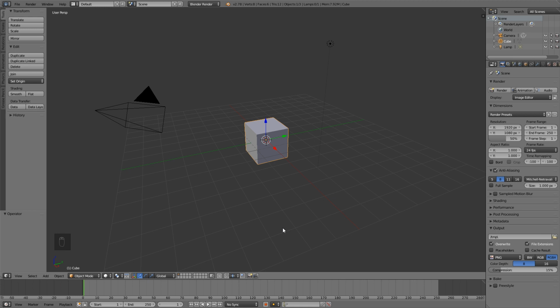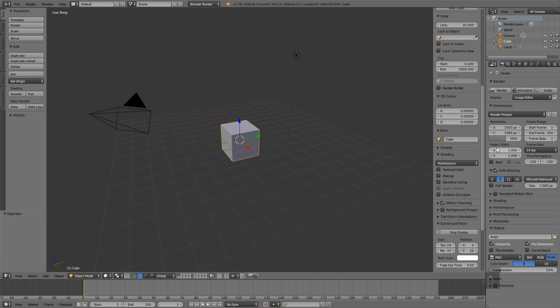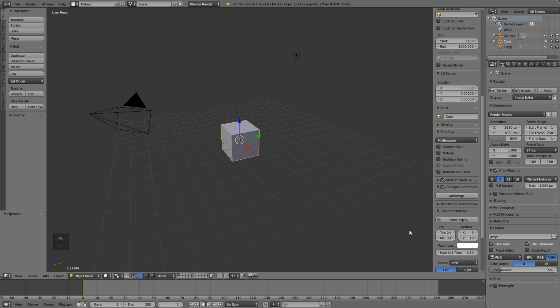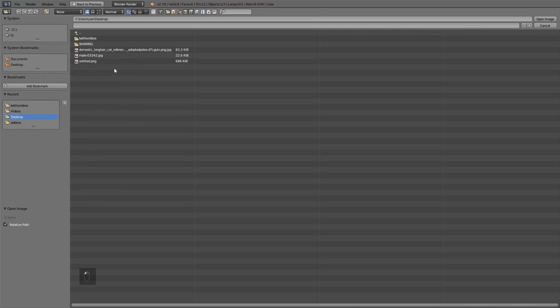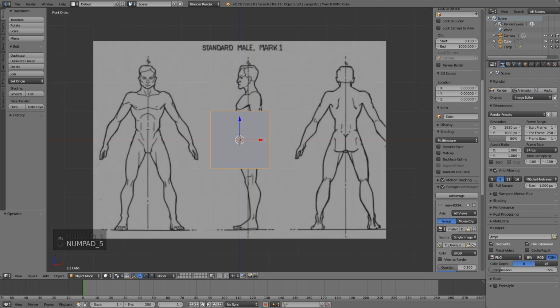So first of all, we'll get a reference image, and we'll put that in the background. So we'll open up the background images tab in the properties panel and just click add image here, and I'll just go to my desktop where I've got an image saved. I'll put a link in the description as to where I got that image from, and it's just a simple male body image, and it just gives us the proportions that we need. There's not too much detail or anything on there.